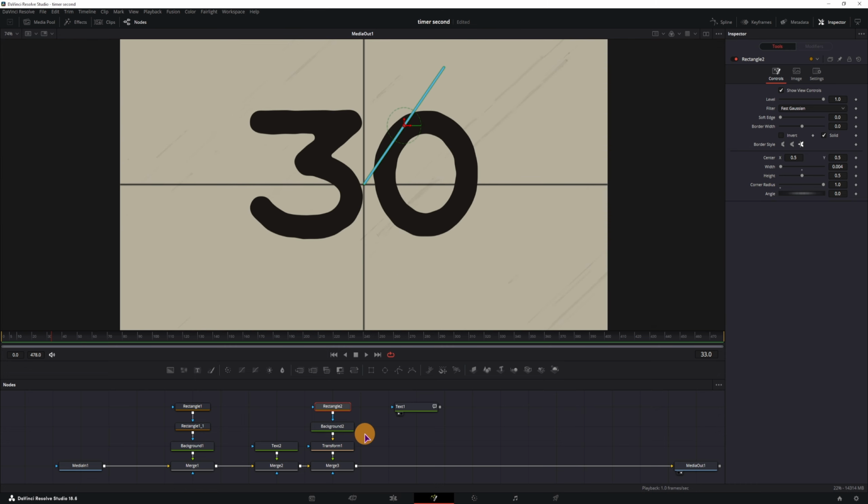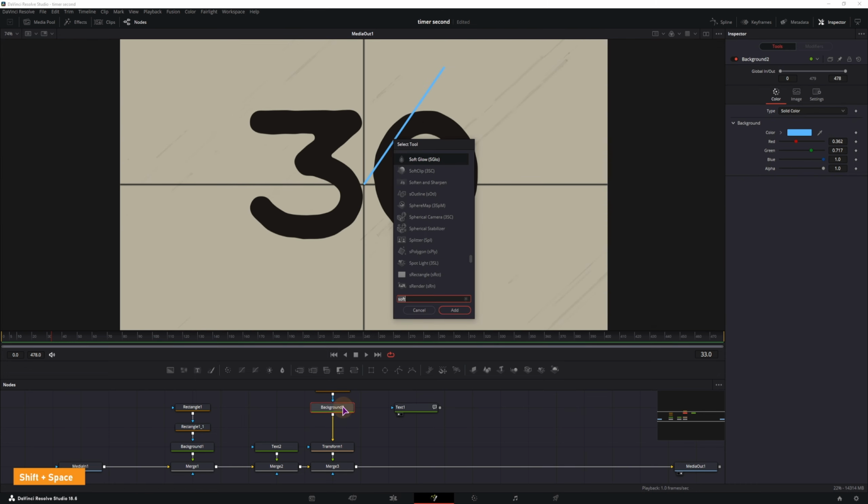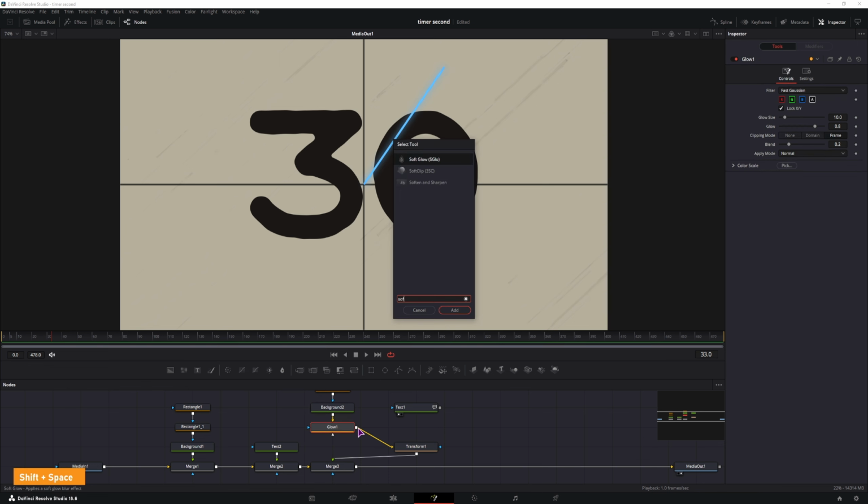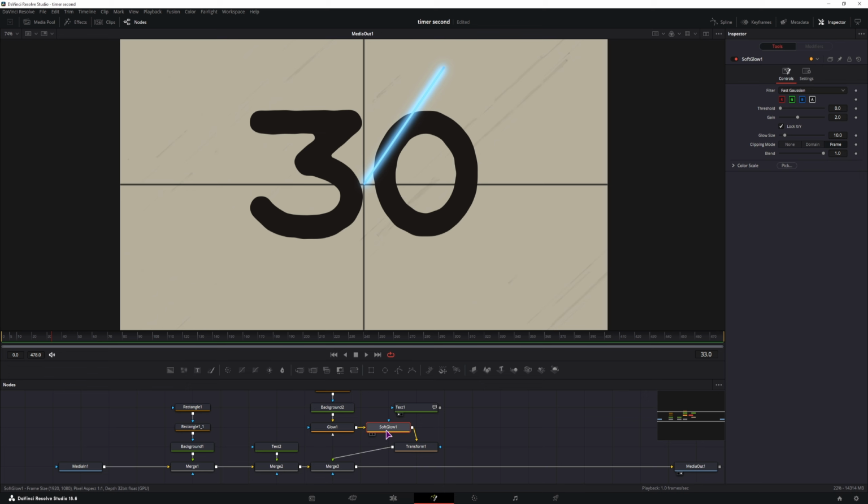And you can also add some glows to this. So let's add some glow. And we can also add some soft glow. This is the default values. You can maybe also unlock the X and Y and scale this in the Y axis.